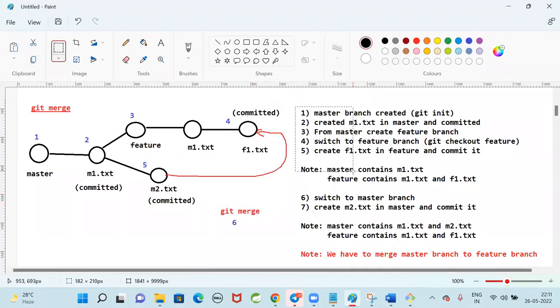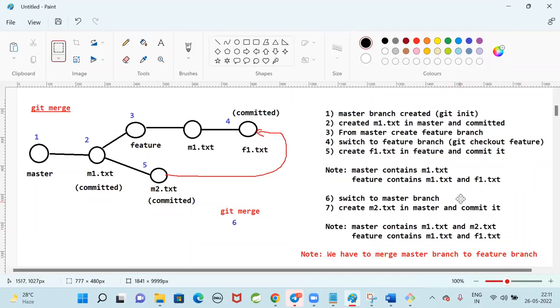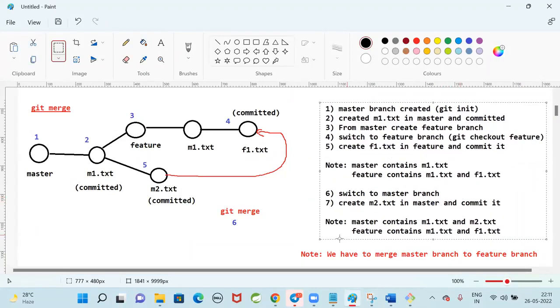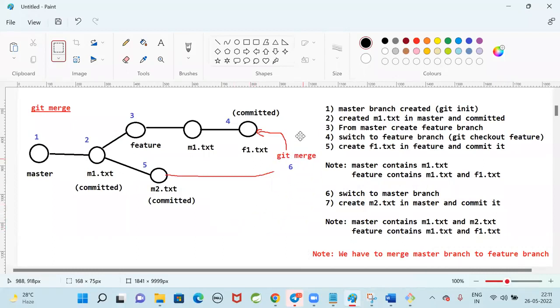But after the feature, if I want to create another branch, from whom am I going to inherit? Basically, branches will be created from the master only. Master is the main branch, the head, the super branch. Whenever you want to create a new branch, always create it from the master only. So if I create another branch from master, I will inherit only the two files, M1 and M2. Right.